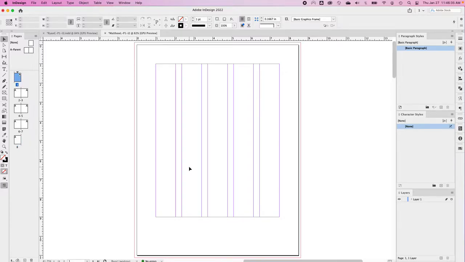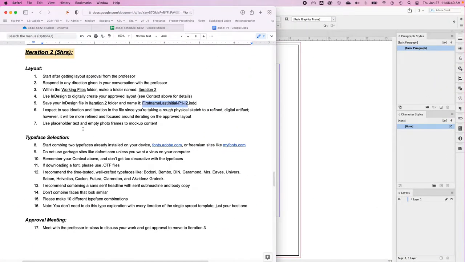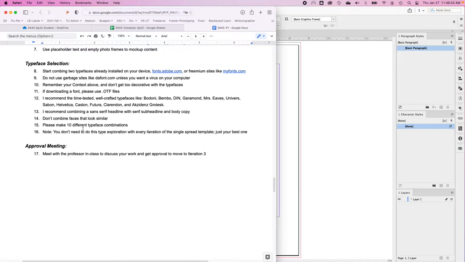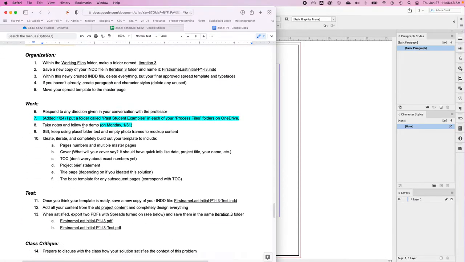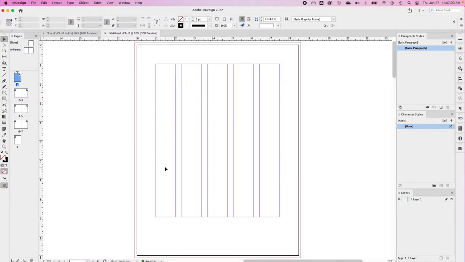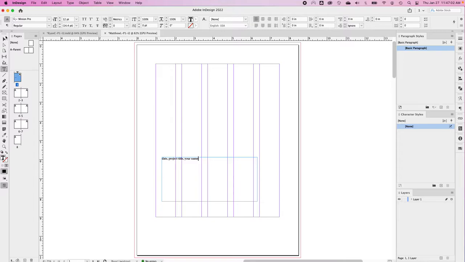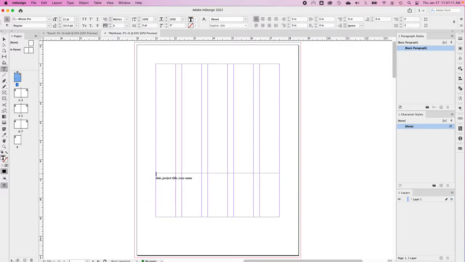Okay, so if we scroll down, this is going to be a little bit of a hybrid of what iteration 2 is and what iteration 3 is. So we'll want the cover, and like I said, you'll probably want something like date, project title, your name. So I'm going to copy that and pop that in here so I have a note that I probably want to put something like this on this page for my cover.